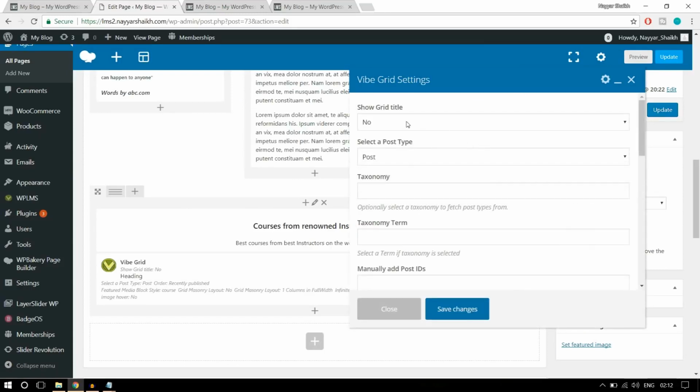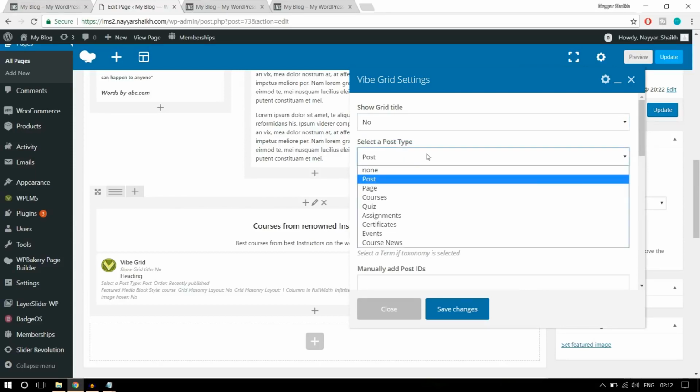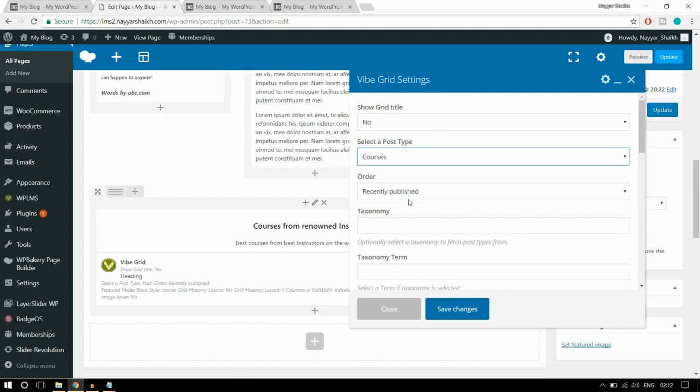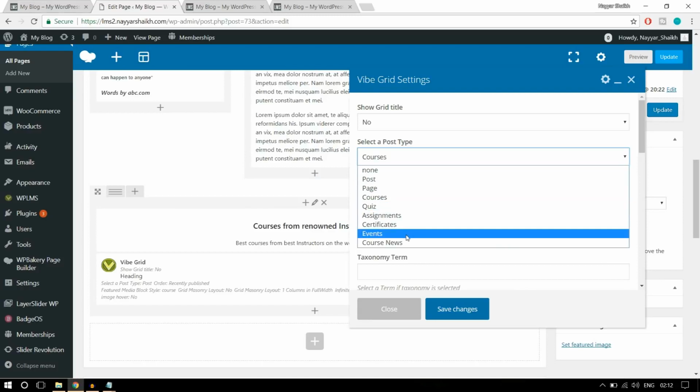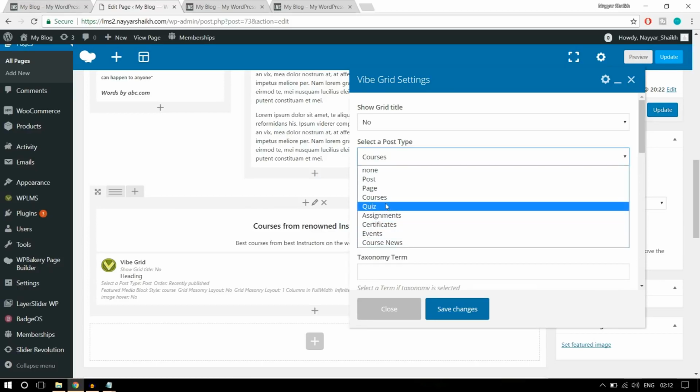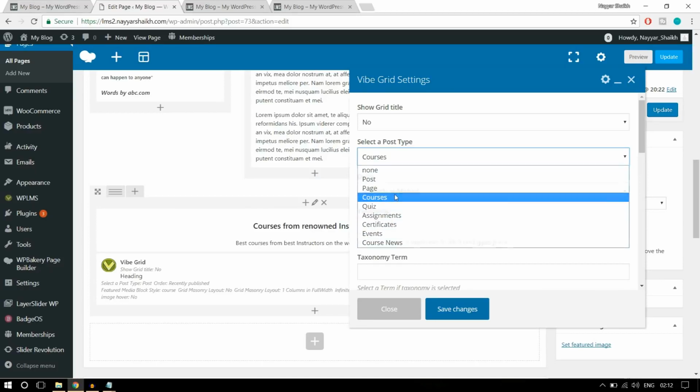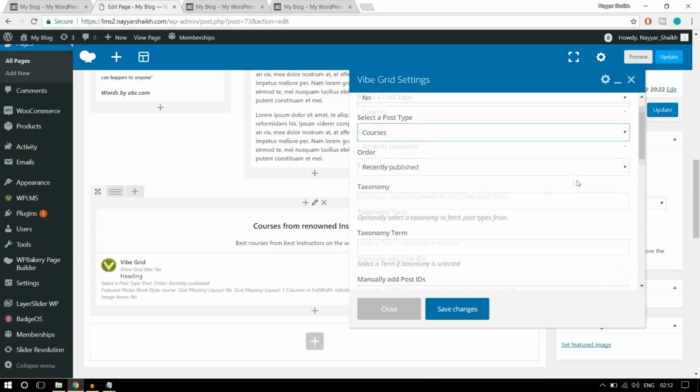Okay, so do you want to display any title? I will select no. Select the type, what is the post type that you want to display. So we want to display courses over here, so we'll select courses. If you want to display only quiz, certificates, events or anything, you can select. I'm selecting only courses.